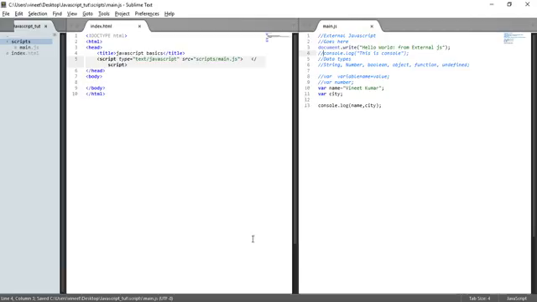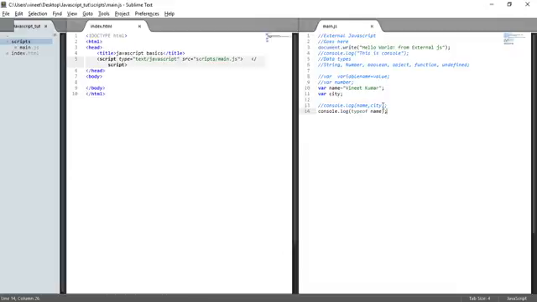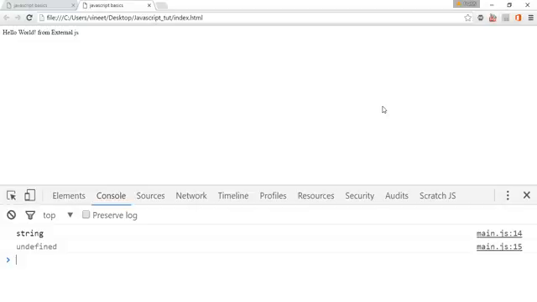Okay, the value is undefined because we declared the variable but we haven't assigned any value. So assignment is necessary to create some type, and we can check the type as well. For this, typeof name: you can see that the type of name is a string, but the type of city is undefined. So undefined is also a type.